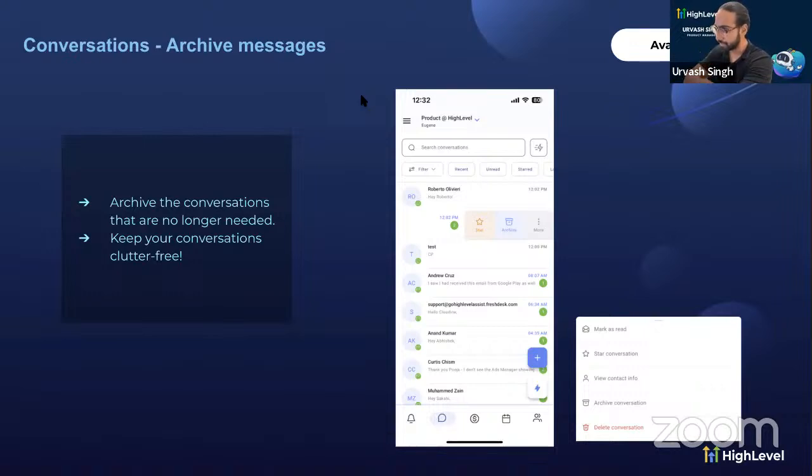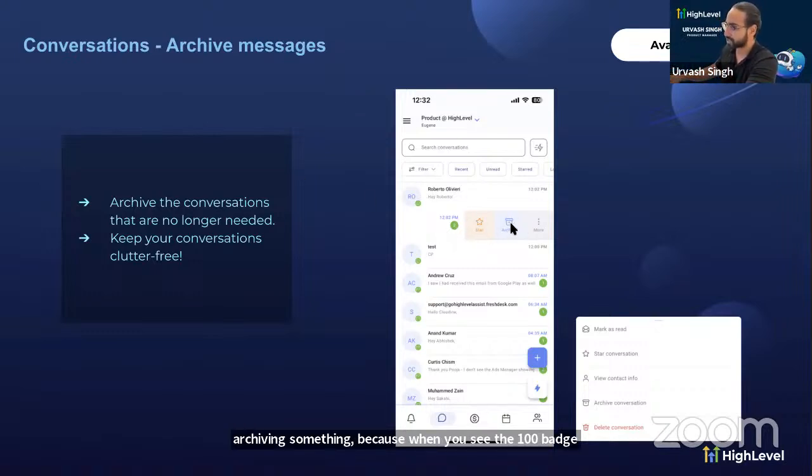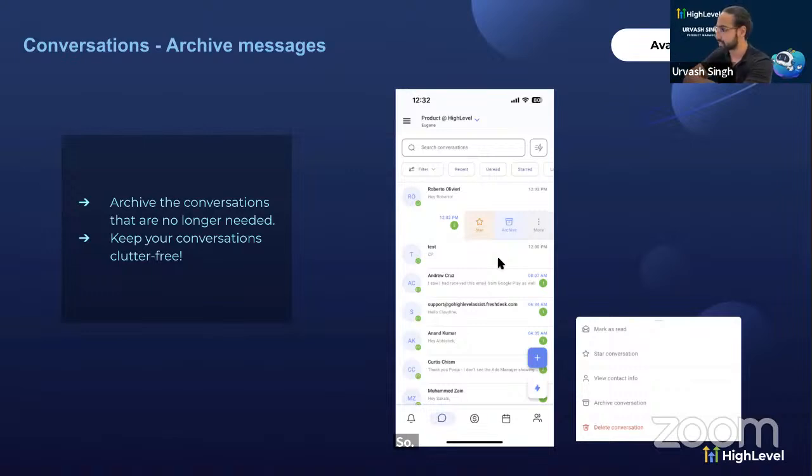But there are very, very few chances of accidentally archiving something, because when you see the unread badge here, you have to perform a couple of steps, and archive just won't work like this. If you're tapping on archive, you have a confirmation message to tap, asking if you want to archive this, because at the end of the day, all these conversations are extremely important. So we would not want anyone to lose out on any context. That is why there will be a confirmation message. And if you agree to that, then yes, the conversation will be archived and the badge count will reduce.